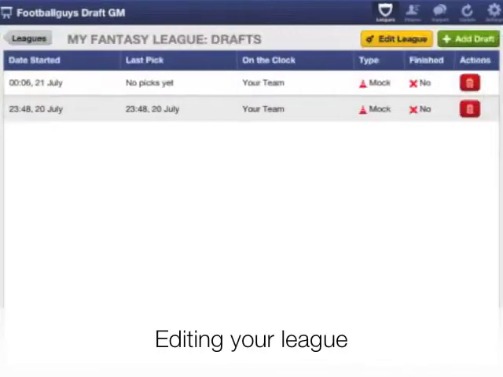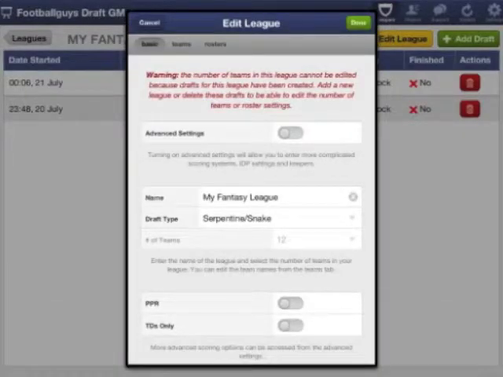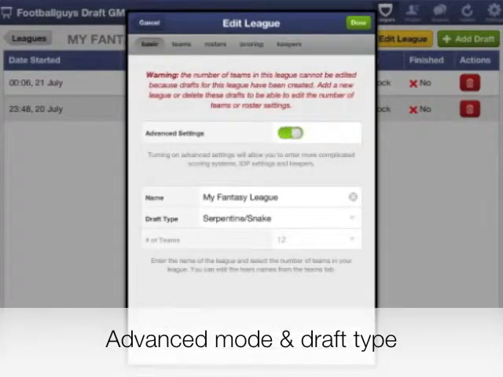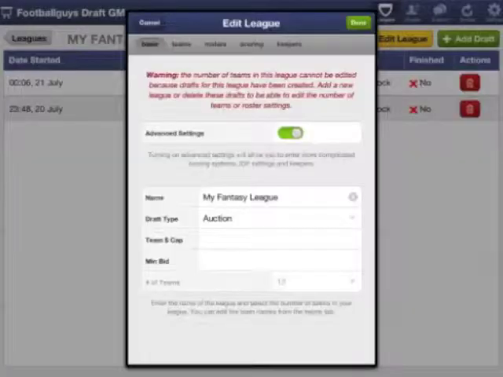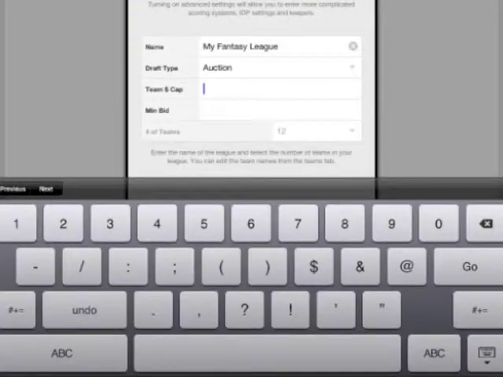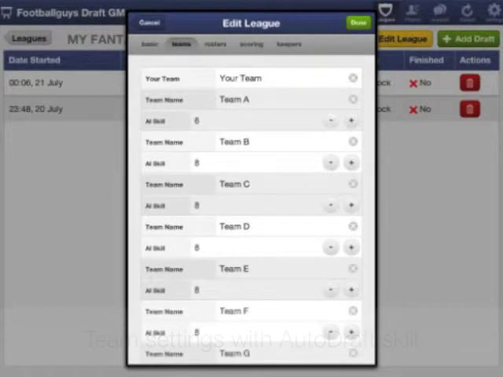Editing your league. Tap on the name of your league and then the yellow button. Turn on Advanced Mode for all our settings. If your draft type isn't listed, choose Customize. You'll be able to set it up later. Enter the names of your teams. The AI skill is how well they'll draft in auto draft mode.